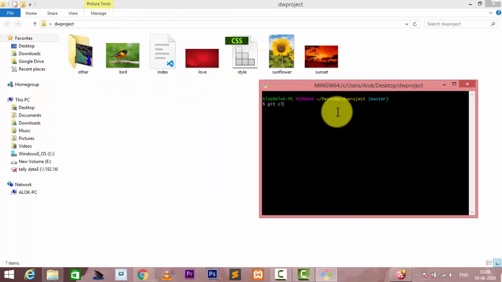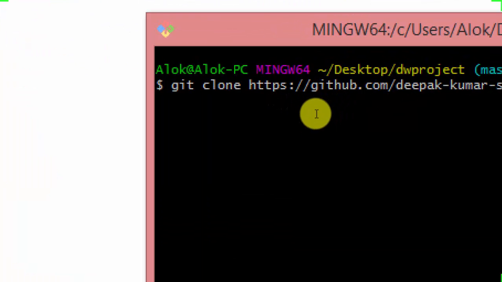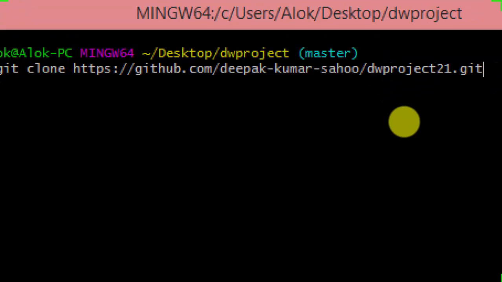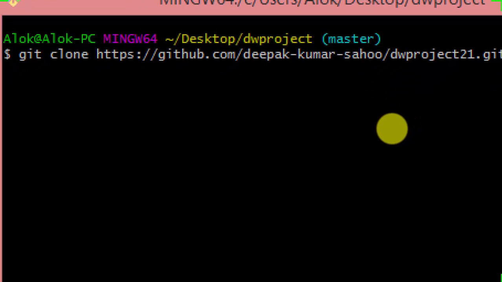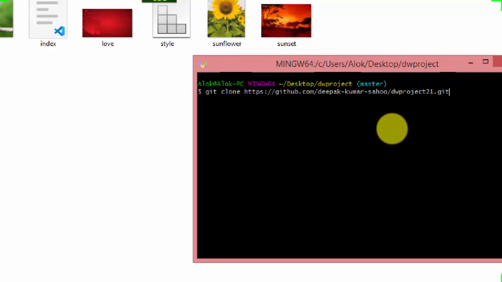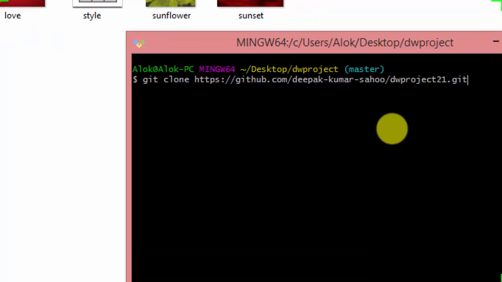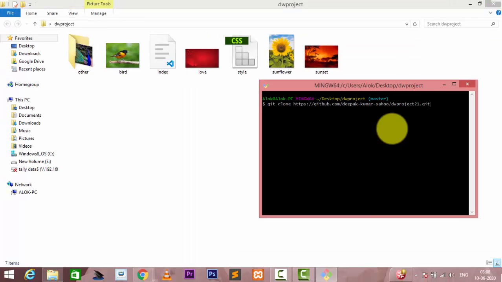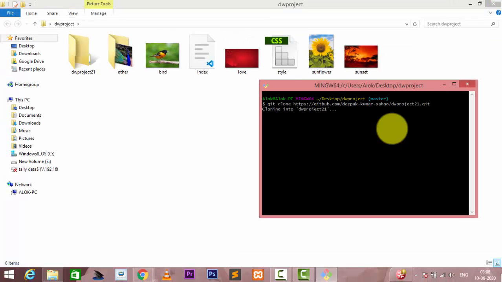git clone, shift insert here. Again I just show you what I write here. So this is the total content. Yes, this one, this is the entire content. I simply press enter. So it clones it and makes a project, that is DW project 21.